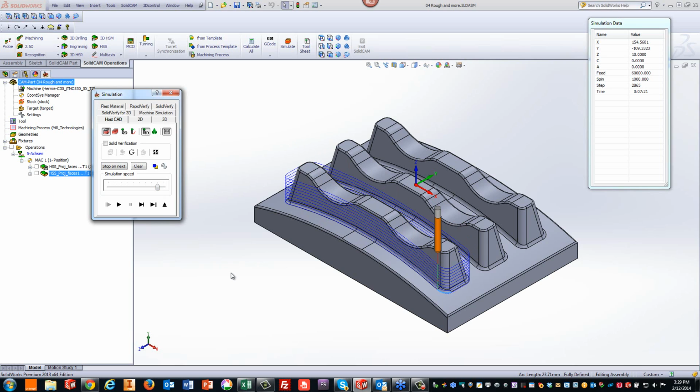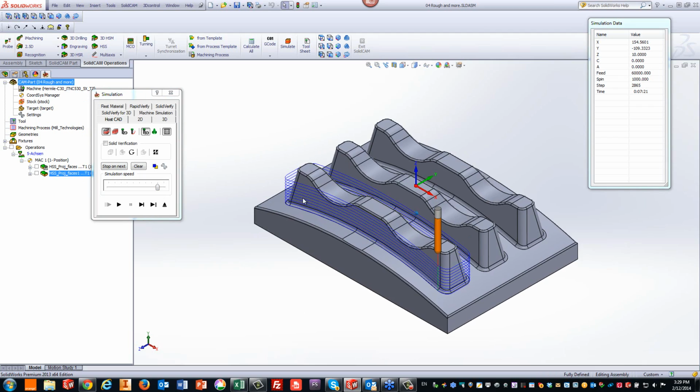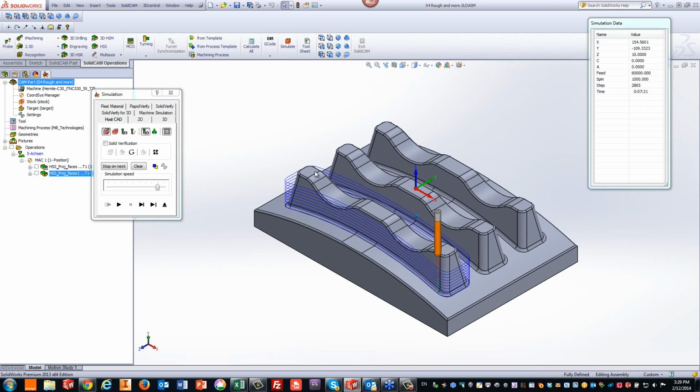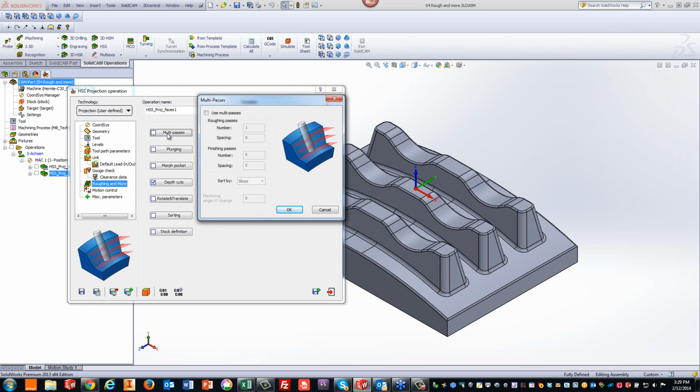Now, I'd like to continue and do one more thing. Instead of just going down, I'd also like to work from the outside in, clearing material that I may have from the outside going in. Well, for that we have multi-passes. So I have my depth cuts, and I'll also use the multi-passes at the same time.